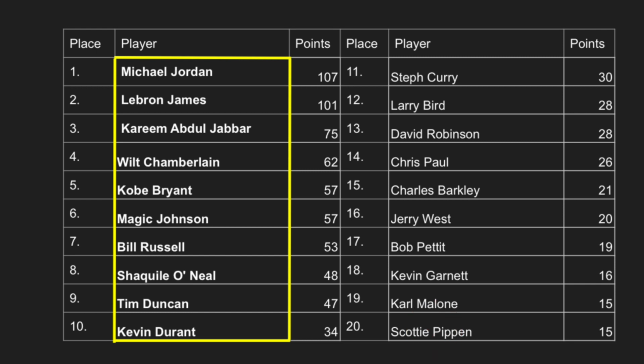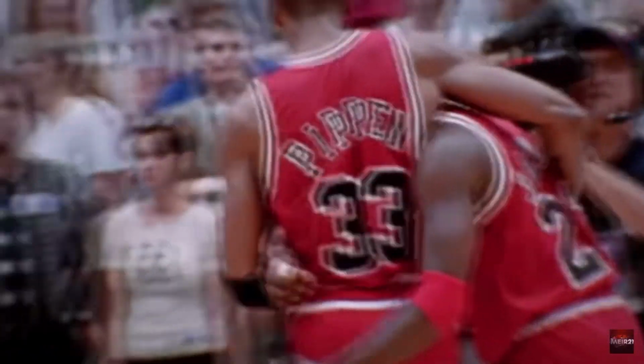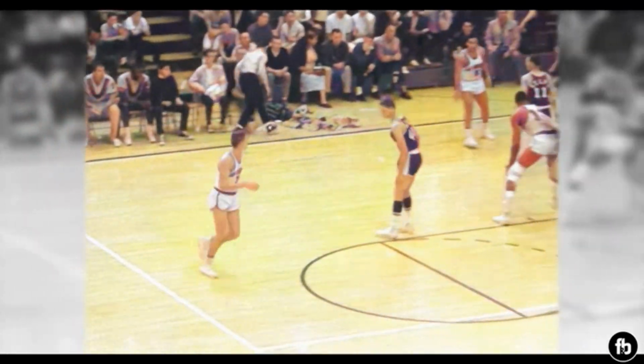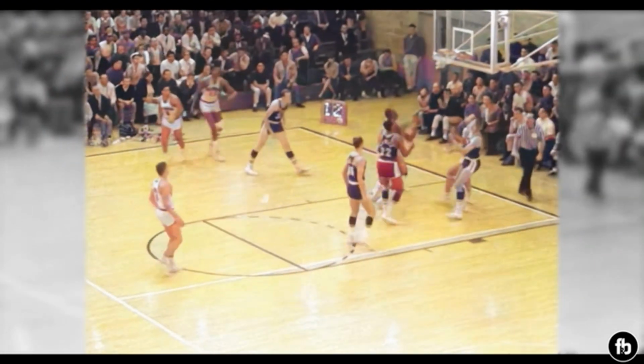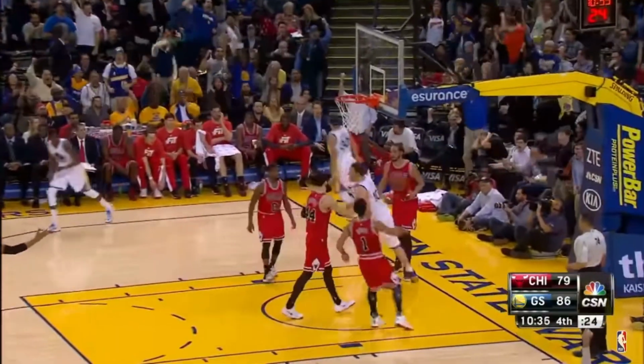Scottie Pippen shouldn't even sniff this list. He only made it this far mainly just because of the championships category. It's really impressive how some of these older players like Jerry West, Bob Pettit, and especially Wilt Chamberlain and Bill Russell made it this high on this list, considering they didn't even qualify for several of these categories. Out of everyone on this list, there were 4 players currently playing in the NBA.